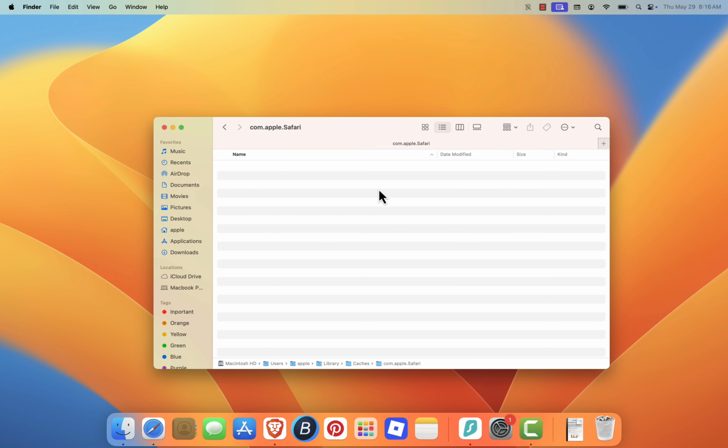And that's it. Safari is now fully reset and should be running like new.